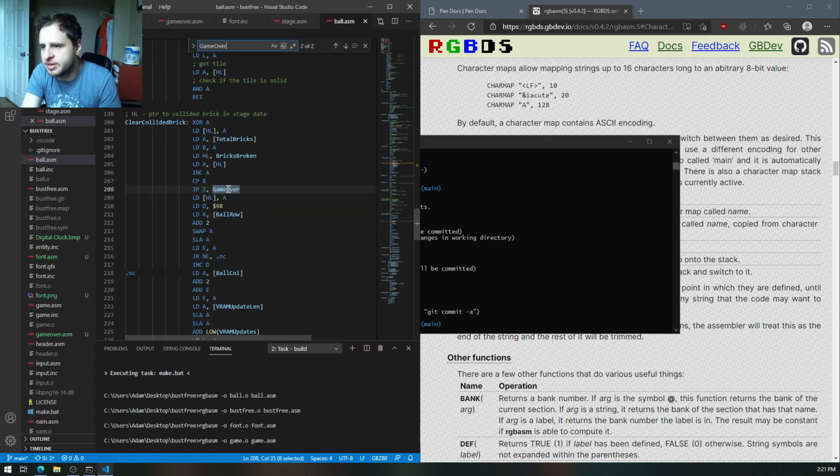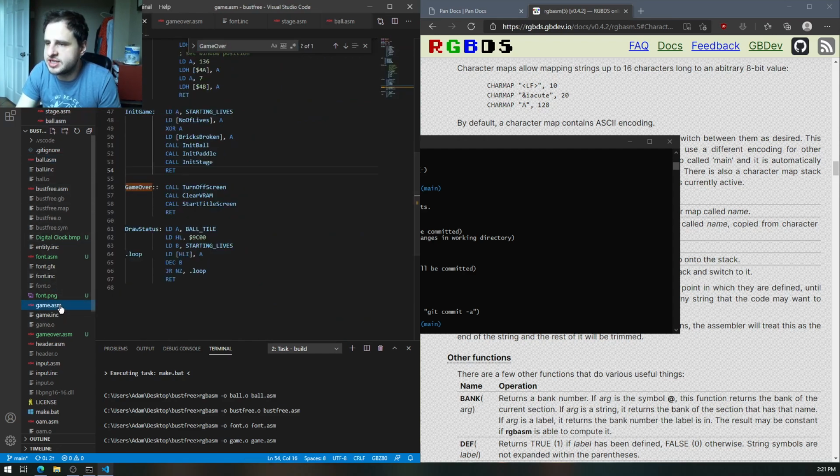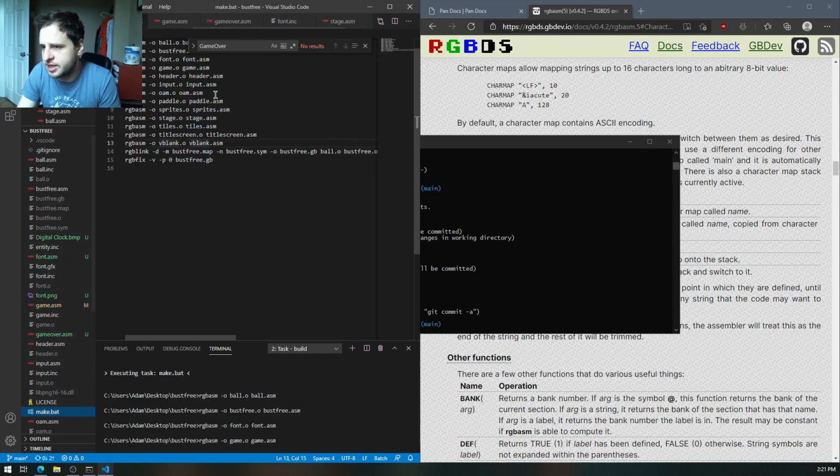Did I put that into game actually? Did I? I did. Awesome. That's actually really good. So here, turn off screen, clear VRAM, start game over. I think that should be it. Let's go into the makefile, add game over to the makefile.